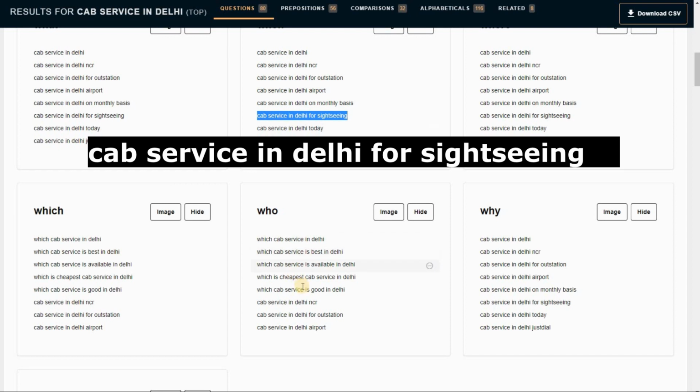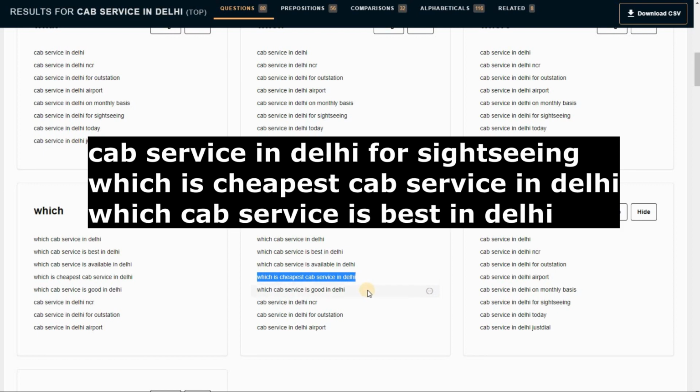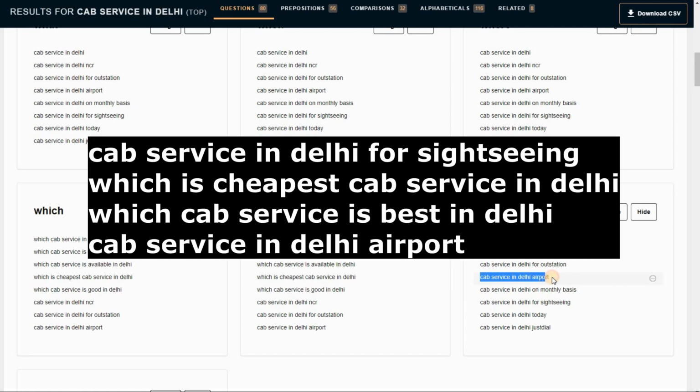Let's just pick out a few others. Which is the cheapest cab service in Delhi? Real people are typing that into Google. Or let's take another one: which cab service is best in Delhi? Or a cab service in Delhi Airport. So maybe if you take people from Delhi Airport, and that's where you start when you initialize your cabs in the morning, then you'd be perhaps optimizing for that.